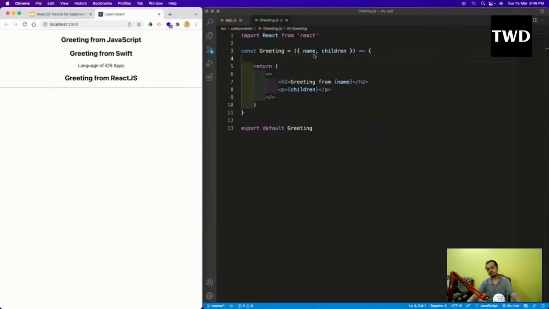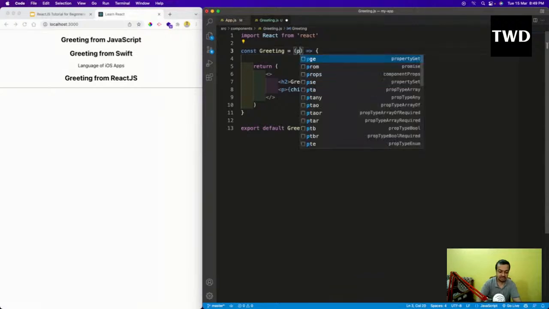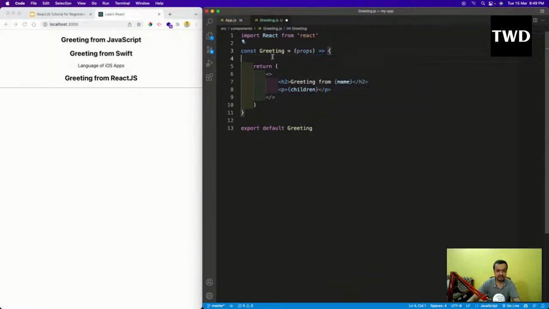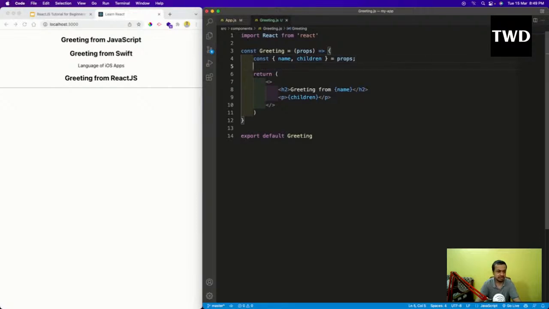In a functional component, there are two ways to destructure. One is this way, and you'll see most people destructure in this way or this way only. The other way is, instead of destructuring in the parameter, I keep props as it is, then write const with the destructured names equal to props, and save it. So this is proper object destructuring, in the functional component.